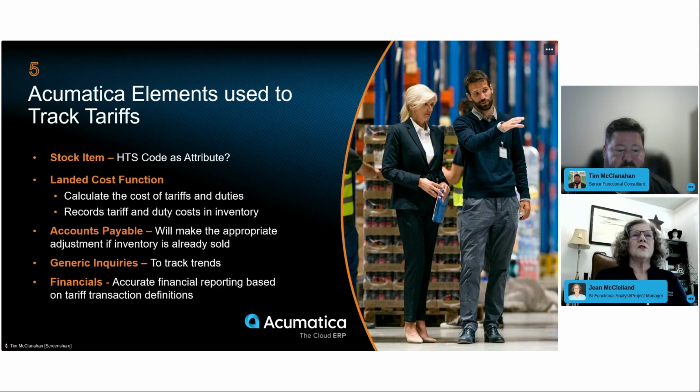Correct. So, okay, then that's the accounts payable, the generic inquiries, and the financials. And again, the risk and the effect of tariffs, all of that should be notes to your financials, because you're going to have to explain why your gross margin is less, why your net income is less to all your stakeholders.